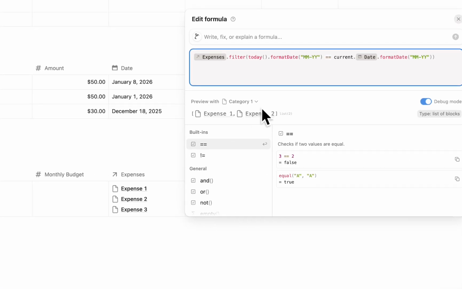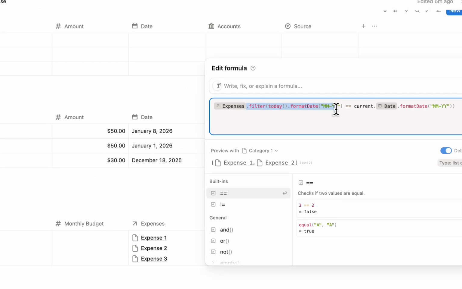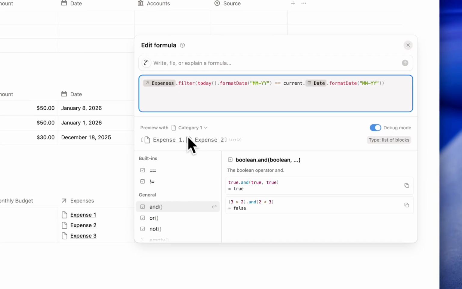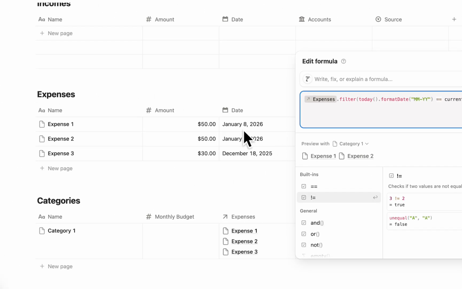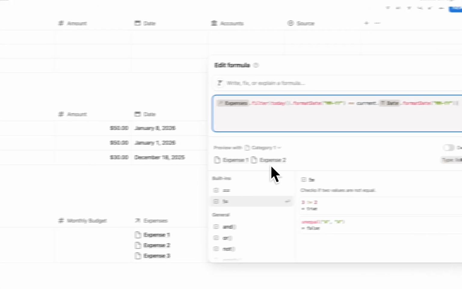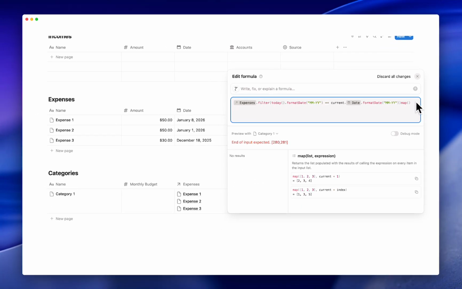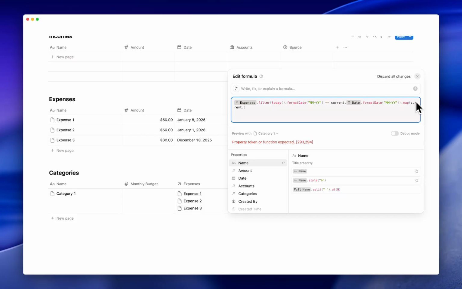And you can see we have the filter set up. So we have 2 expenses in January and 1 expense in December. And you can see it is only returning the first 2 expenses. So we want to select only the amount property, not the entire page. So we can use this map function for that. So map current dot amount.